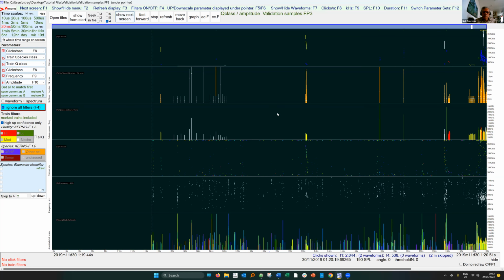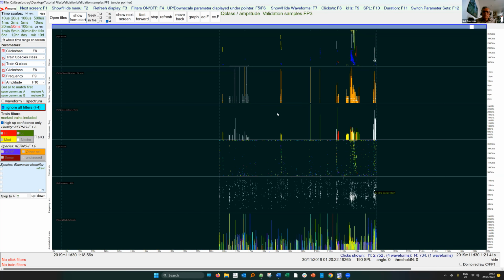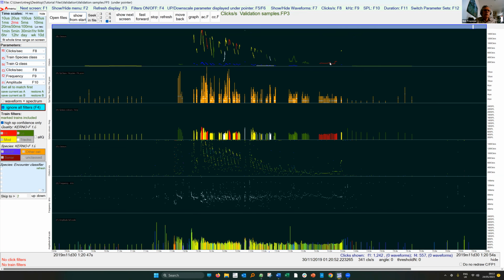Okay. So here we've got some things classified as dolphin click trains, but they're very fast. This is going at 1200 clicks a second up here. So I'm going to zoom in on this one here, and just bring that down.